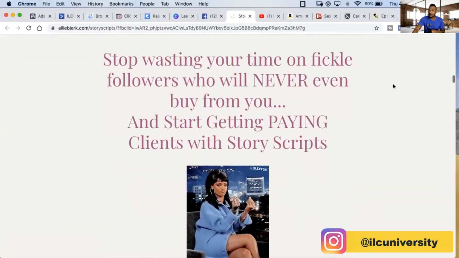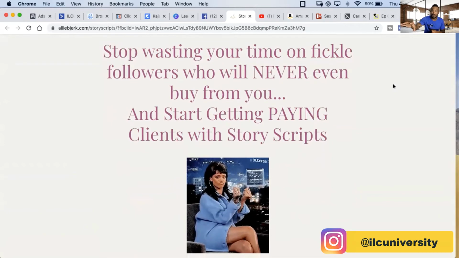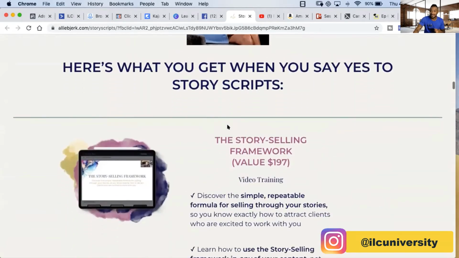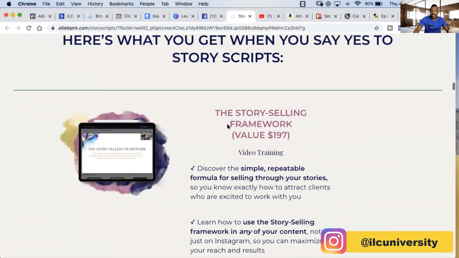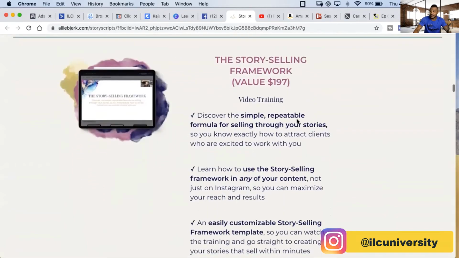Now we're going to go into another bit of credibility, because I know you're still wasting your time with fickle followers who will never even buy from you, and start getting paying clients. And this is how. So now we're going to break down our offer details. This is the offer details.